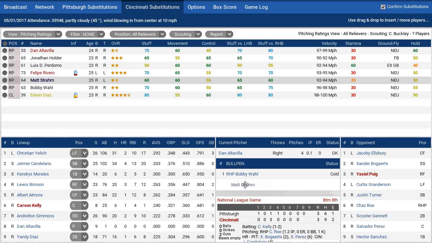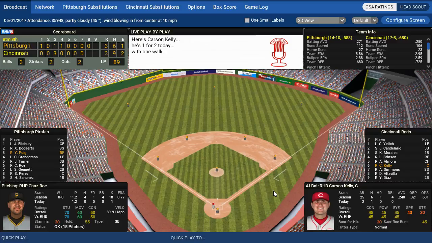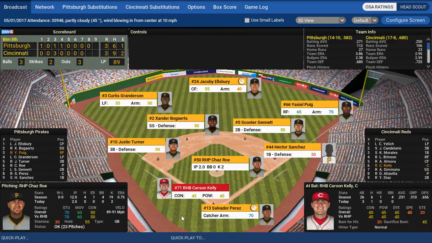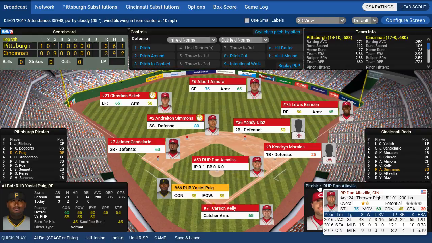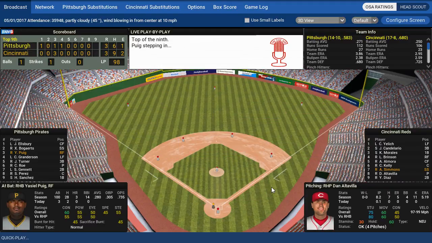I guess I get a lefty. Strom really doesn't have that great stuff anyway. Strike three. All right, Pugue. Let's see. A weak shift left for him. Hopefully Altavilla can get through the inning.